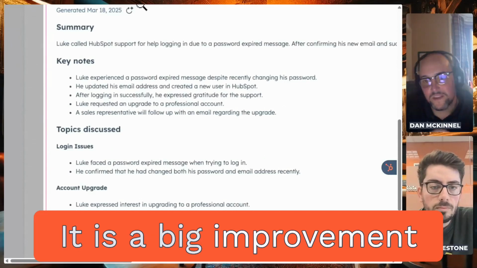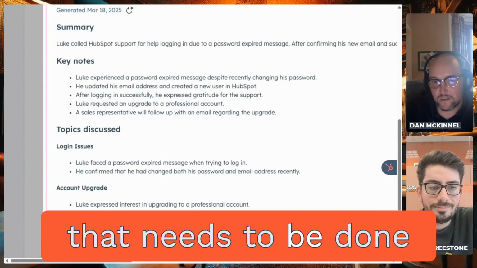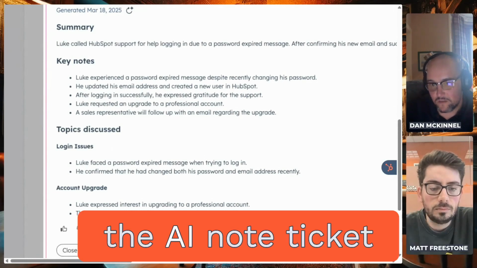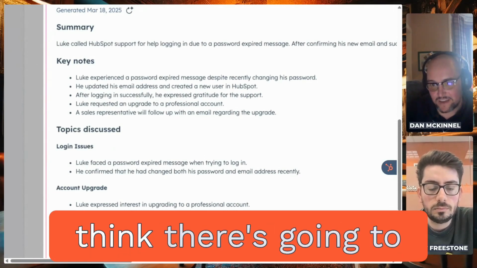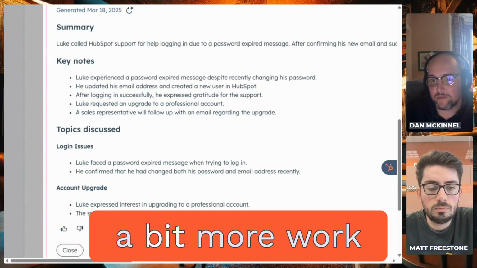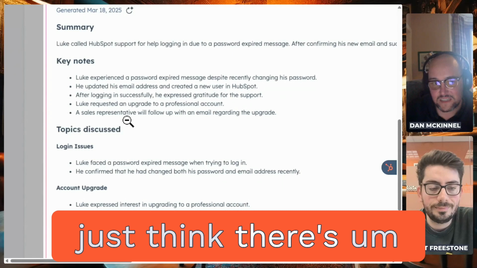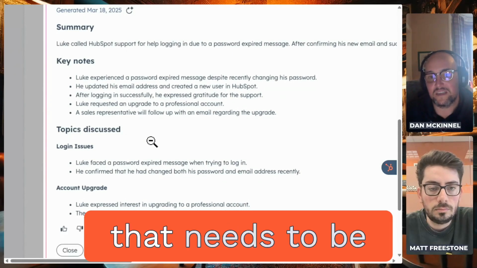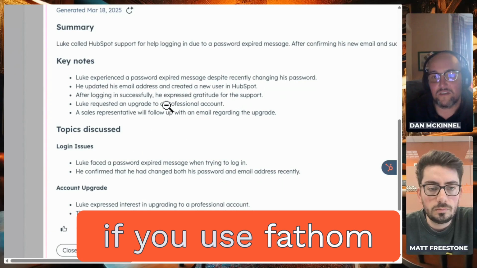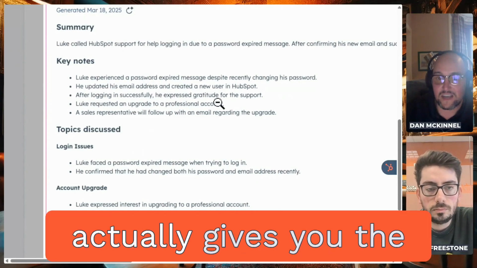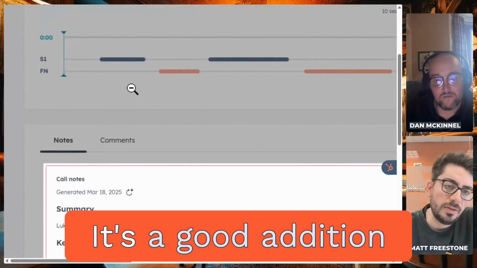It is a big improvement. I still think there's a bit more work that needs to be done. You mentioned Fathom, the AI note taker that we currently use, and when you ask it a question, I think there needs to be a bit more work in that. I was playing around with it myself, and I just think there's more that needs to be done in order to get that information over to us. If you use Fathom, you can ask questions in there, and it actually gives you the right information on what was recorded.